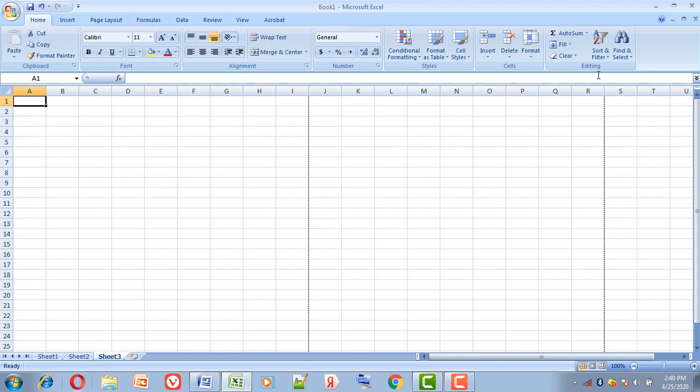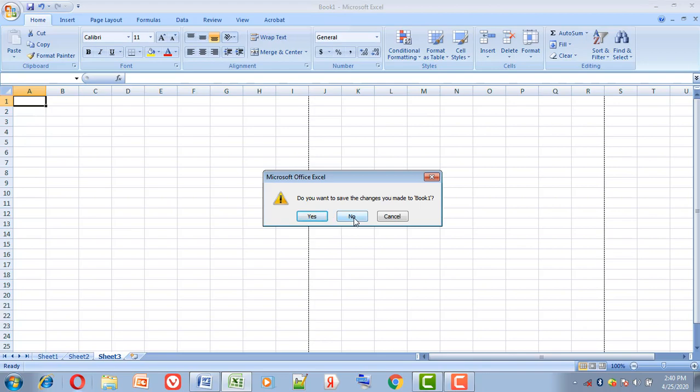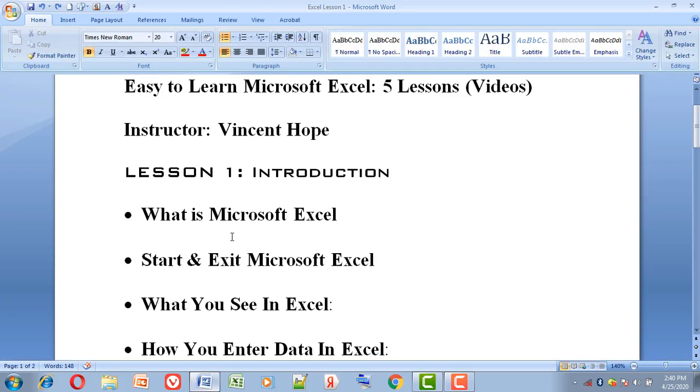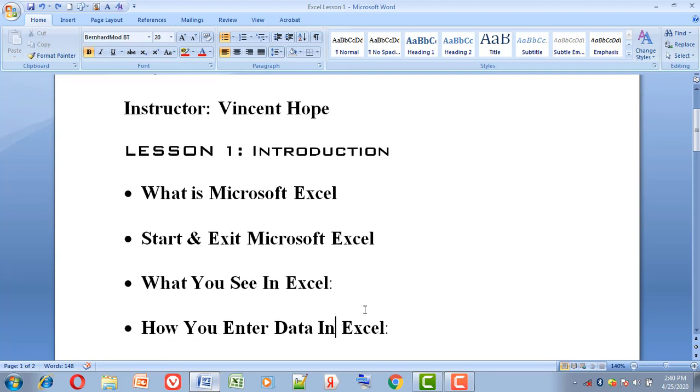So I'm going to be closing this one now. You want to save? I said no. Okay. Now let's click on Microsoft Word to see what we need to learn next. So we have done what is Microsoft Excel, how to start and exit, what you see in Excel. Then finally on this lesson, how do you enter data in Microsoft Excel?